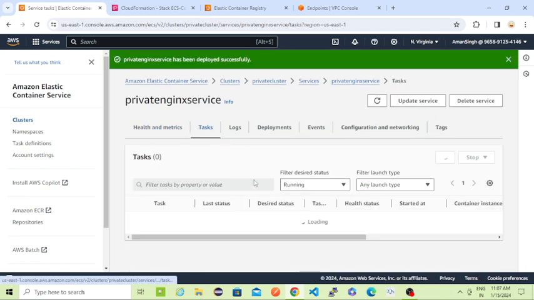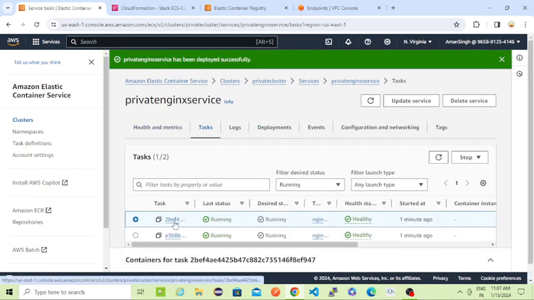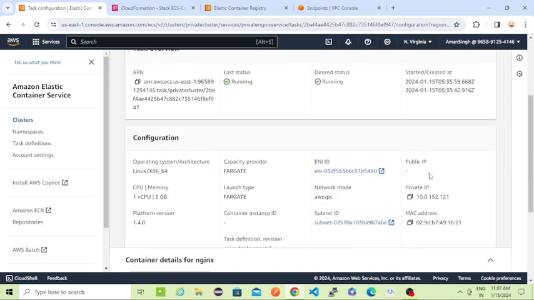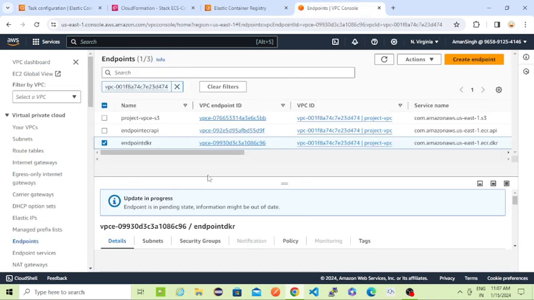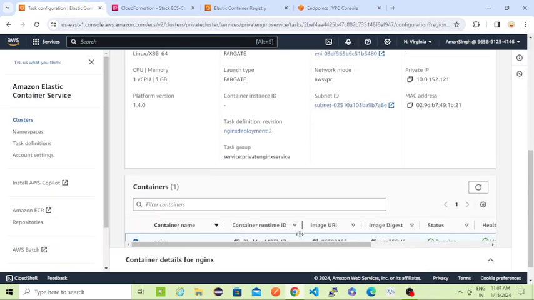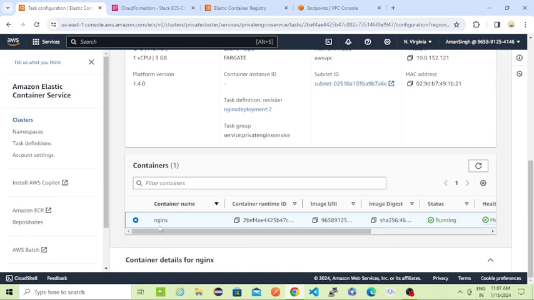Then under task, if you go and see, both the two containers are running, and there won't be any public IP because this time we have deployed everything in private. We are connecting to our ECS service privately through endpoints that we have created in our VPC. And so you can see here we have created two endpoints to connect our ECR. Then in task also you are not seeing any public IP, and one container nginx is running.